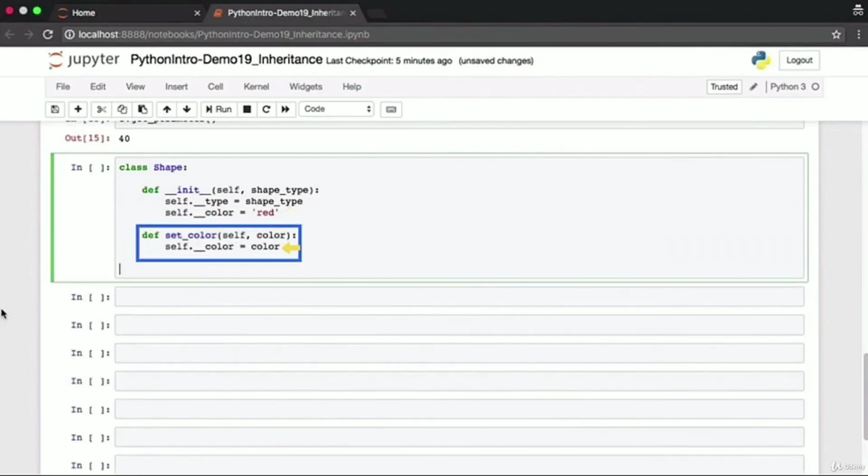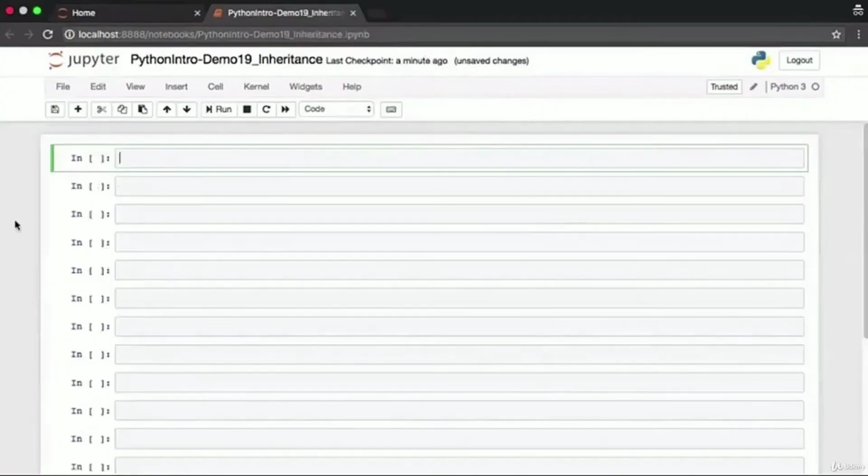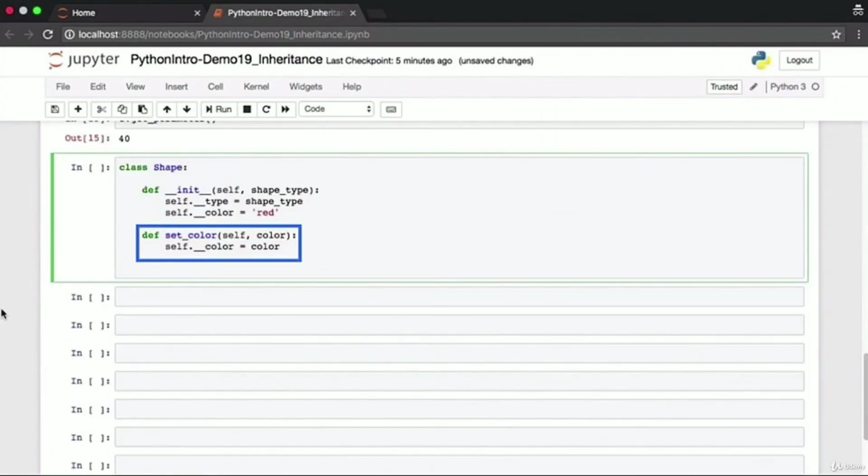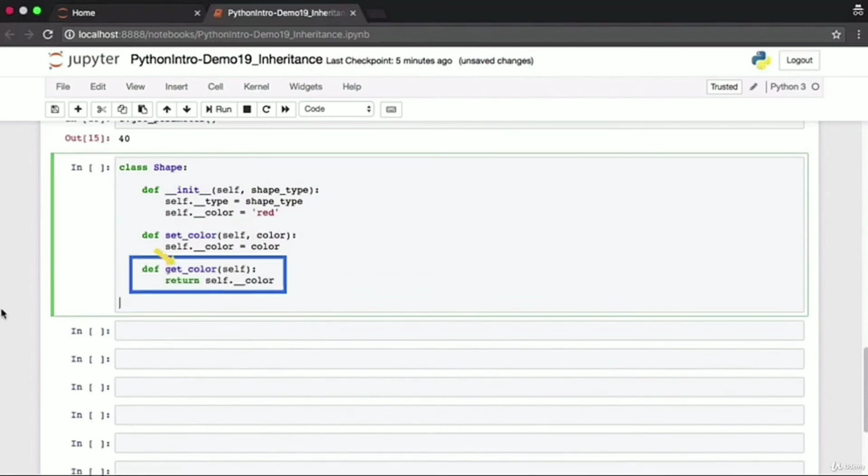We'll have a function which allows us to update the color of a particular shape. Now, this function's code can be present in the base class itself because this code is not going to be different whether the shape is a square or a circle or you name it. The code for the method to get the color of a particular shape can also be in the base class. There need not be specific implementations in the derived class for this.